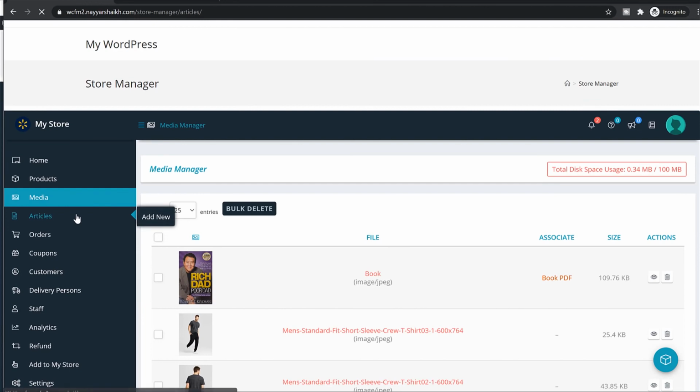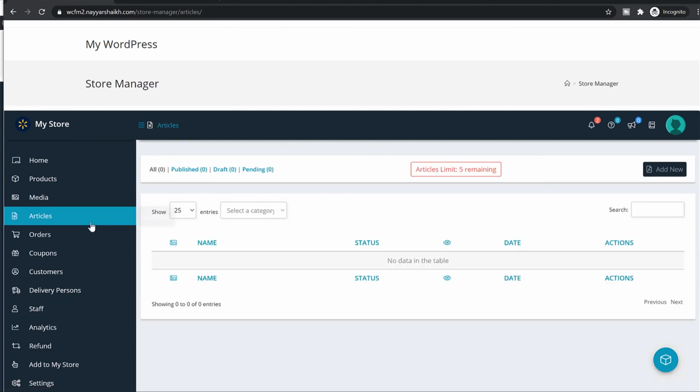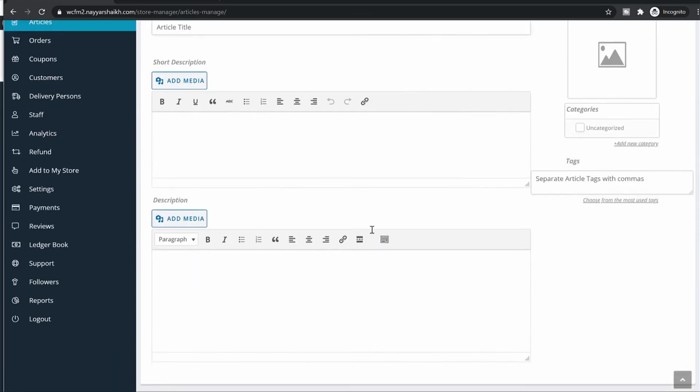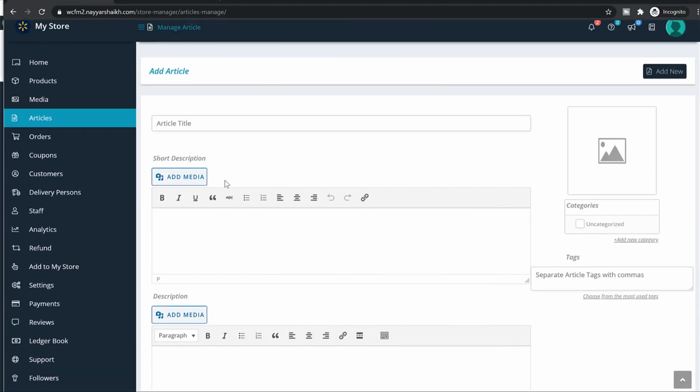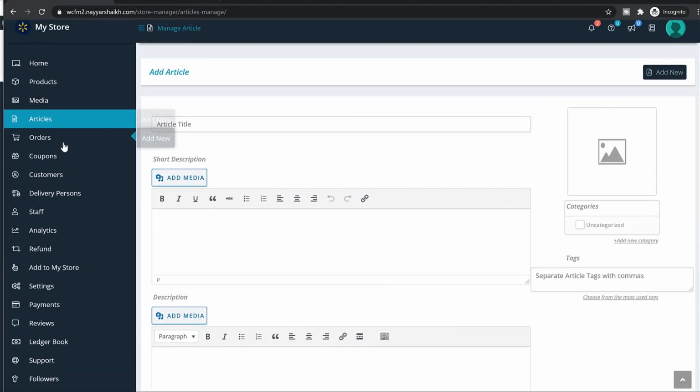Then the article option. If you want to enable them to create articles, to create blog posts, they can come over here, click on add new, and create a blog post for your website. Here will be the title, short description. I'll show you later on how a blog post is created.